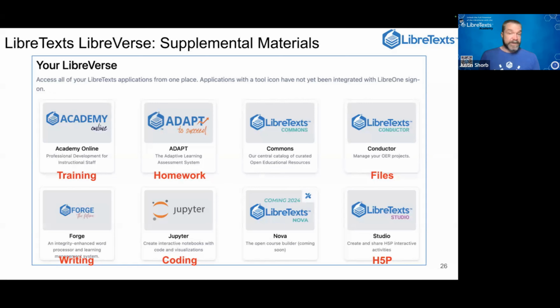We also have the Jupyter Notebook, where you have the ability to have notebooks for coding, large data sets, R, Python, those sorts of coding languages. So if large data sets or data analysis or coding is in your courses, we have those available to build those materials for your students or have them work on them collaboratively. The Conductor I mentioned before, that's where our files are. So if you have files you want students or other instructors to be able to use, you put them into the Conductor, and they'll show up in the Commons.